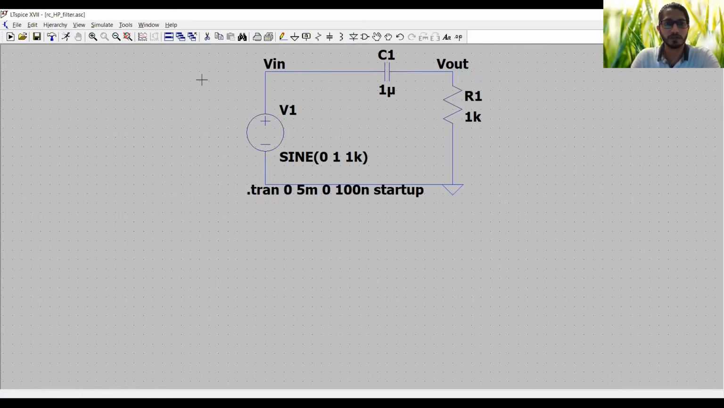And for delete, you can take this scissor or you can press the delete button. The scissor will automatically appear. You can delete any element, any waveform by pressing the delete button. This is the short key of the cut. There are other short keys as well, like R for the resistor, L for the inductor, C for the capacitor, D for the diode.